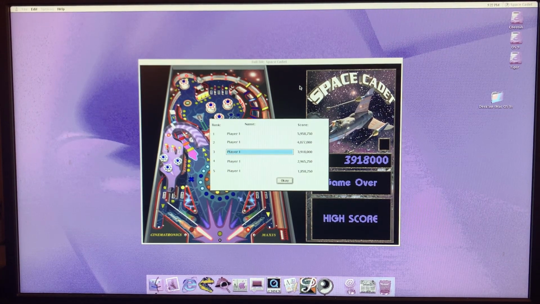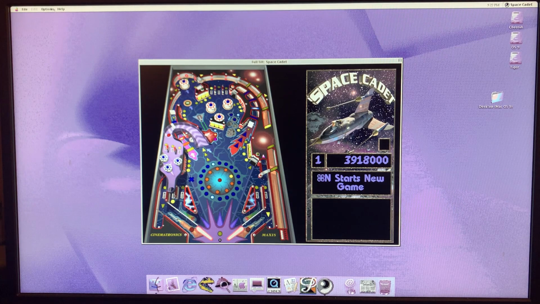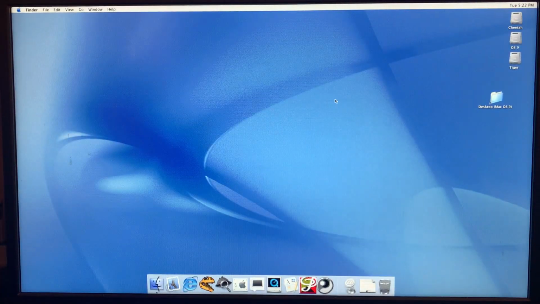Okay, so here we are. I've got my third highest score. And honestly, it was about time for the game to end. And one of the cool things here, you quit out, it brings your color level right back to millions of colors. Okay, so now I've got to reboot into Mac OS 9, and we'll take a look at some more games.